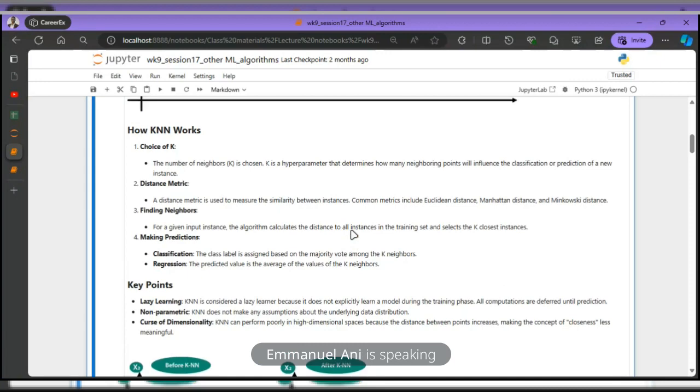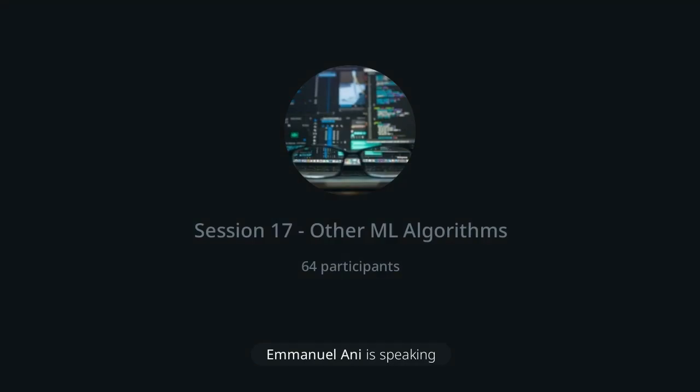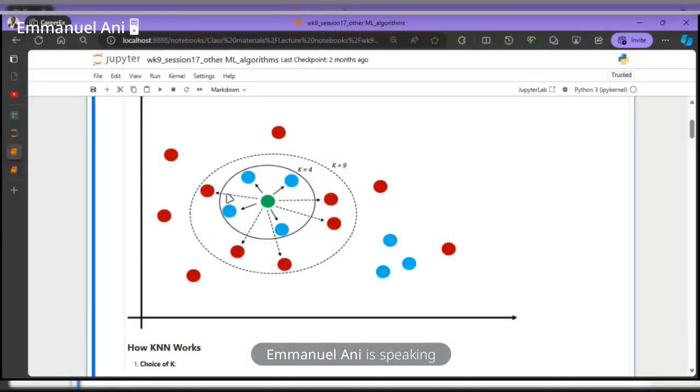So for the classification task, what happens is majority voting. We are going to look at the proportion of the 2 classes, or the classes, and look at the class that has the majority votes. Majority vote is the class with the highest number of occurrences, and you're going to assign that class to the new data point, right?